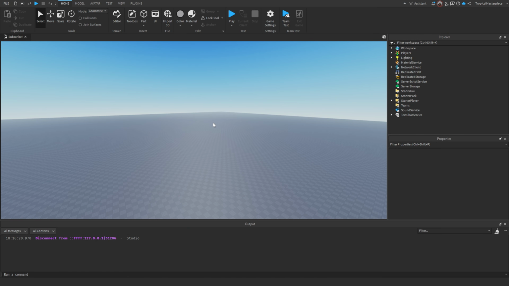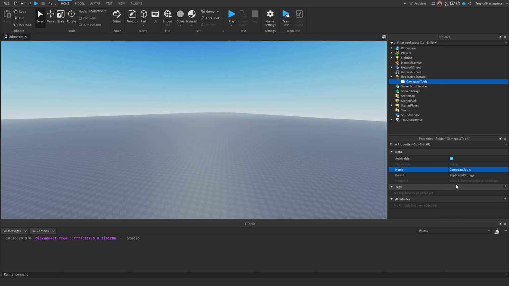So our system is going to mainly be controlled by one script where we're going to need to give the tools to the player every time they respawn and check every time a Game Pass is purchased. But to begin, we're going to need our actual tools and our purchase buttons for the Game Passes. So I'm going to start by adding a new folder to ReplicatedStorage and calling it GamePassTools.